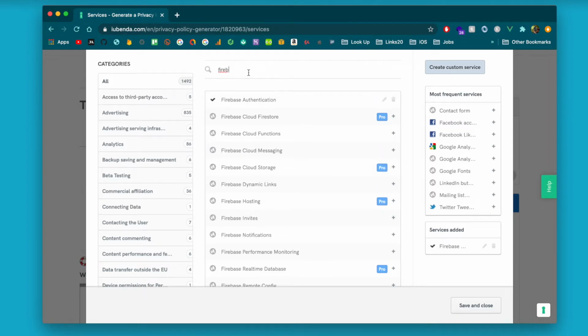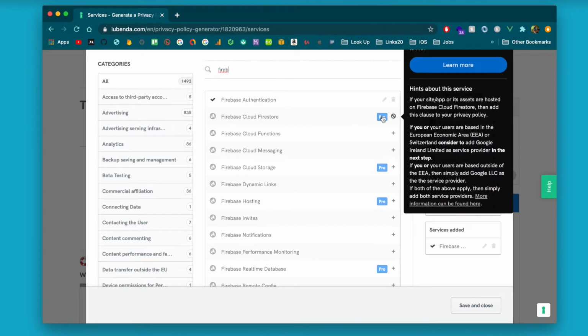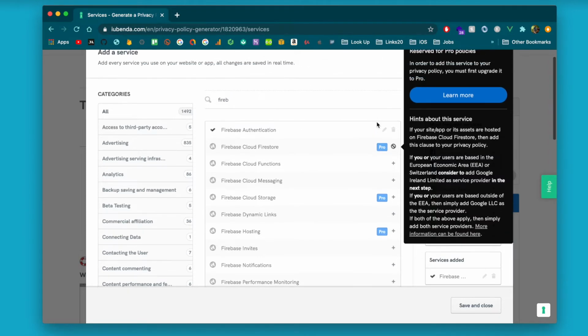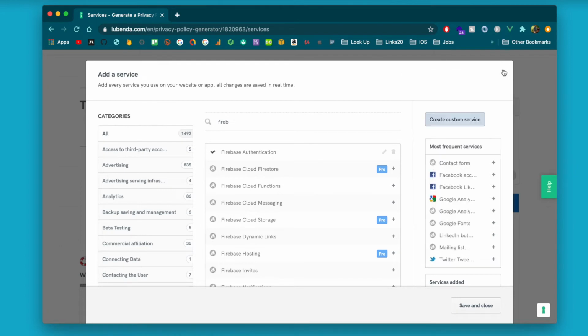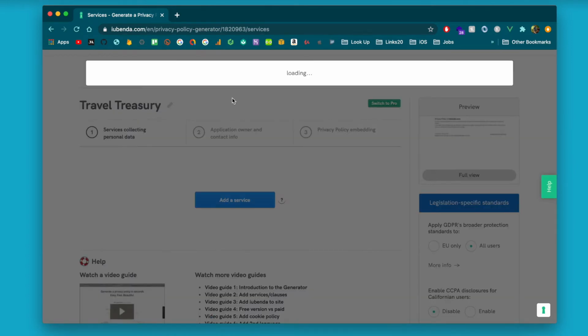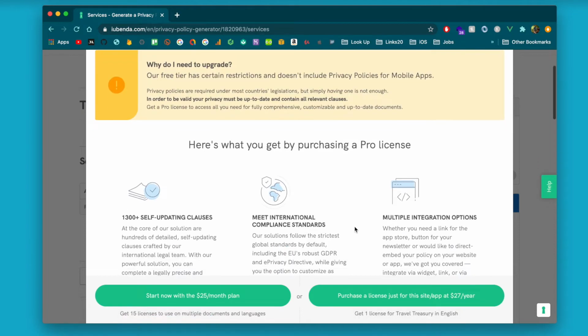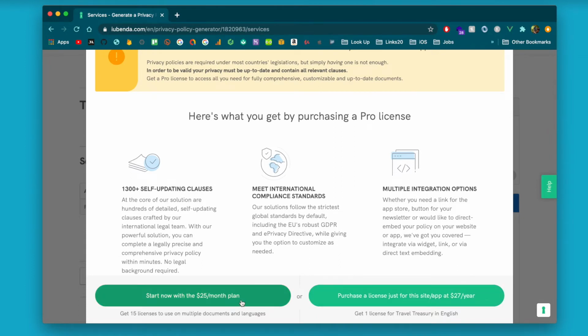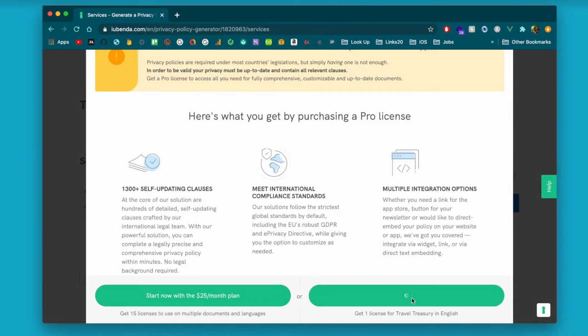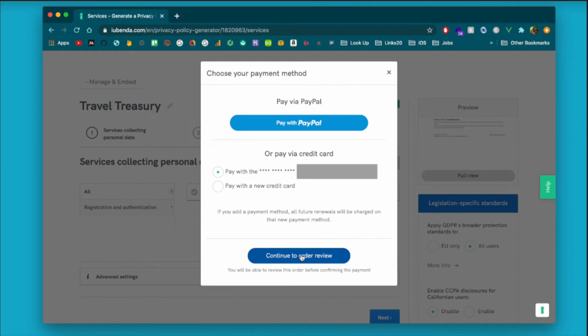I'm not going to go through adding all of them, but you will notice that the Cloud Firestore is in the Pro license. So in order to add this, you will have to actually upgrade and pay for this. So switching to the Pro account will get you that. You'll see it costs $27 a year for the one license, just for that one app. Now, if you do have a lot of apps, you might want to go with the 15 licenses, which is $25 a month. For me, that's not worth it right now, so I'm going to do just the one license. And I already have my credit card set up in here, so I will continue with that order.